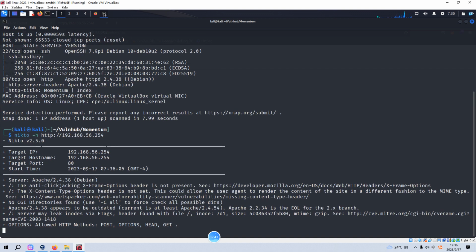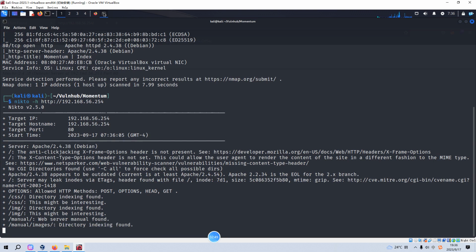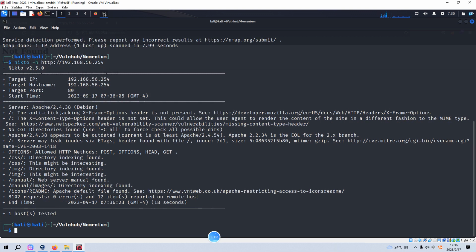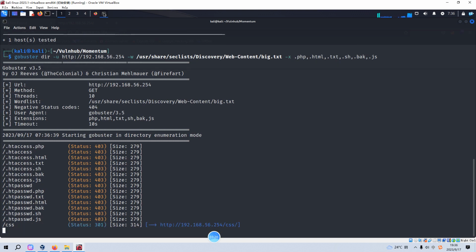enumeration. Nikto can give us some information about the software to see whether there are some vulnerabilities for the web application or software, and also will identify some common directories or files, but nothing there. And also we can use GoBuster to do some enumeration. Let's hit enter, but I can tell you we cannot find anything useful.